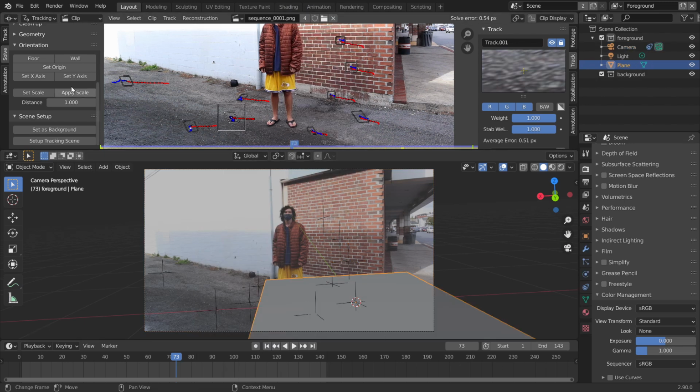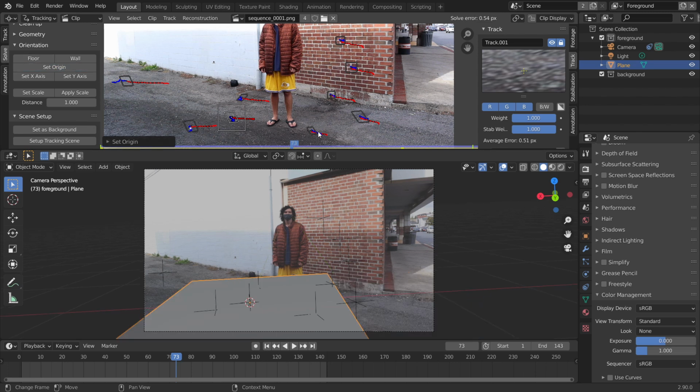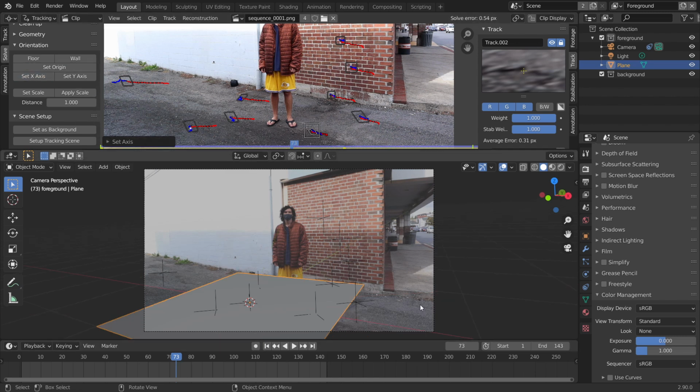So just pick one of these that's on the floor, set this as the origin. So it's over here, one slightly to the right, and say from here, from the origin to this one, we can say that is going to be the x-axis. So it reorients that nicely.